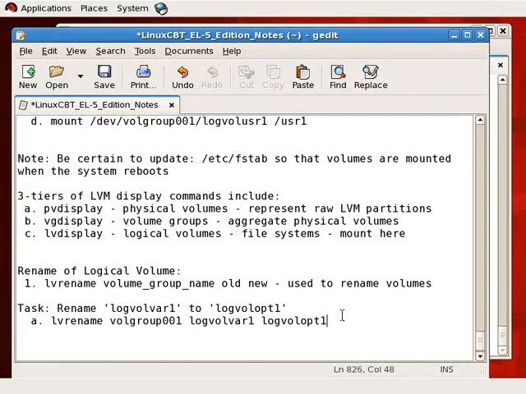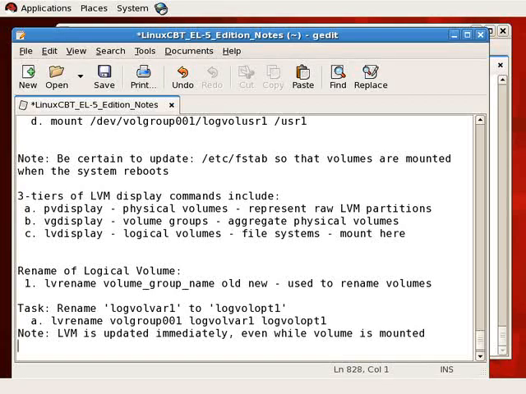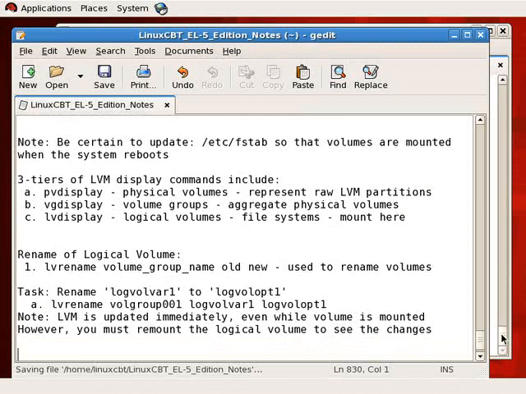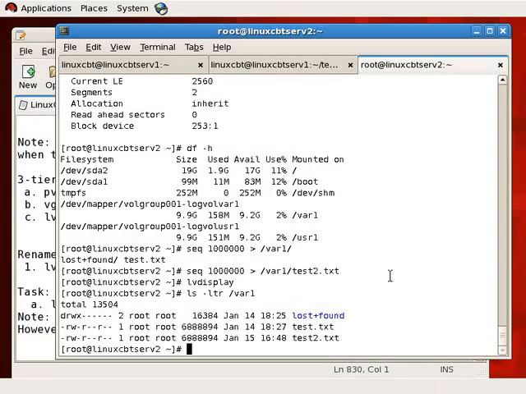So this change takes effect within the LVM space immediately. However, it isn't reflected in user space until you remount the file system. So note, LVM is updated immediately even while the volume is mounted. However, you must unmount and mount, or remount, the volume, and that's the logical volume, to realize the changes. So that means we either execute mount with the -o option or unmount and then mount the path.